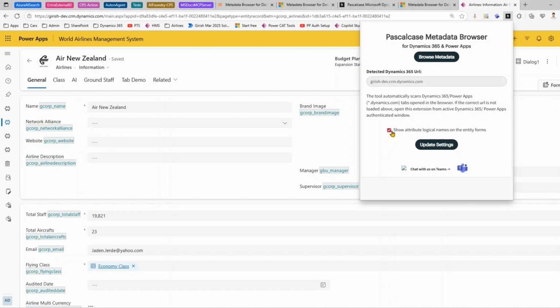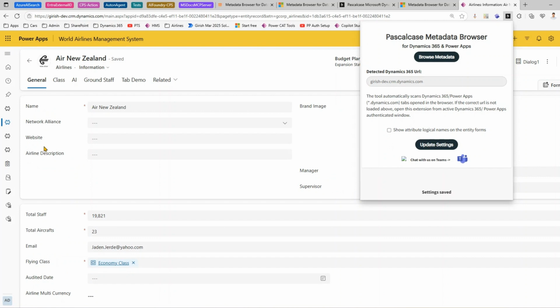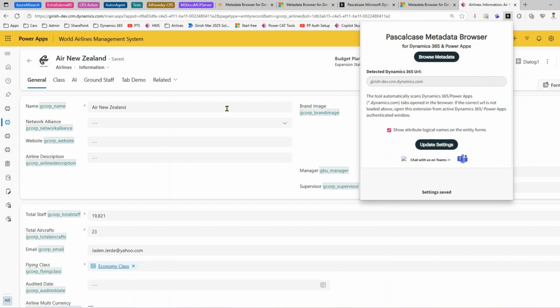Now you have an option. If you do not want that to show up, you just untick it and click on update settings, and then that will be removed from the form. So if I keep it, click on update settings. So this is one of the features.